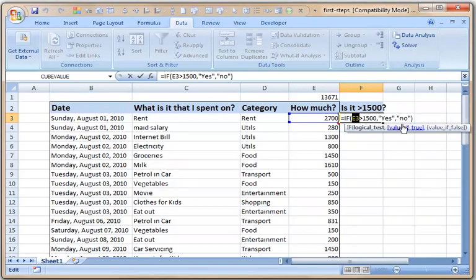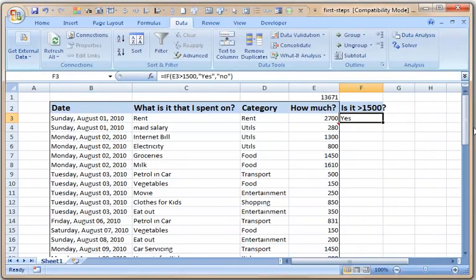Since yes and no are text values, we have to put them in double quotes. Okay, so when you press enter, it says yes. Now let us say I change the value in E3 to 1200. Instantly this value becomes no because the condition is no longer true, so it readjusts itself. I'm just going to undo this with Ctrl Z.